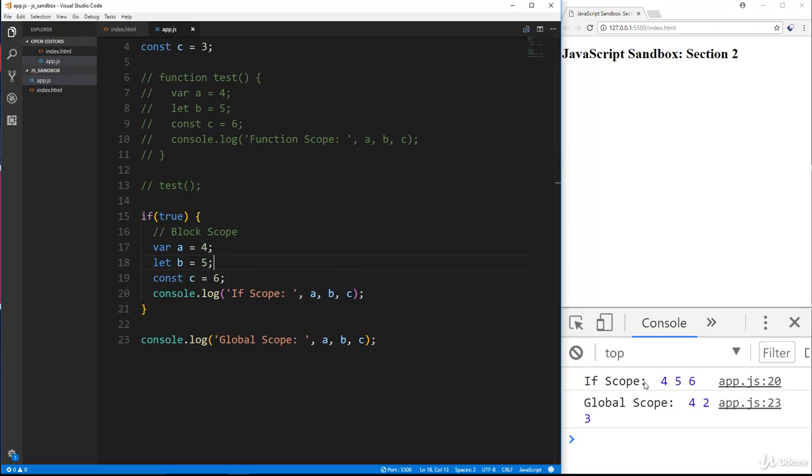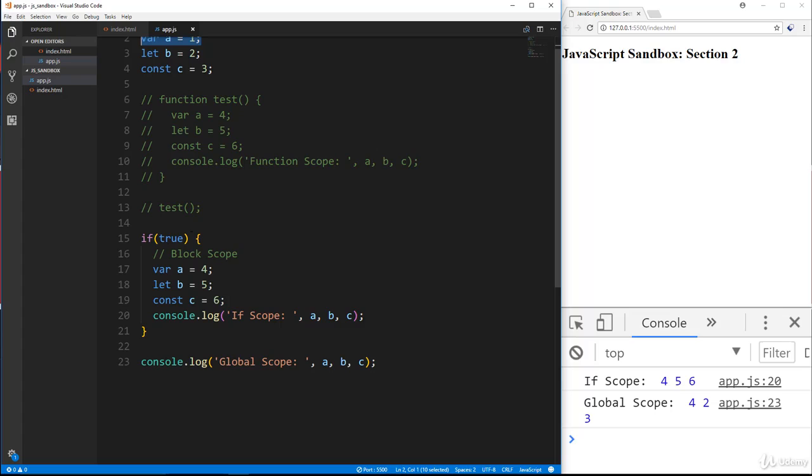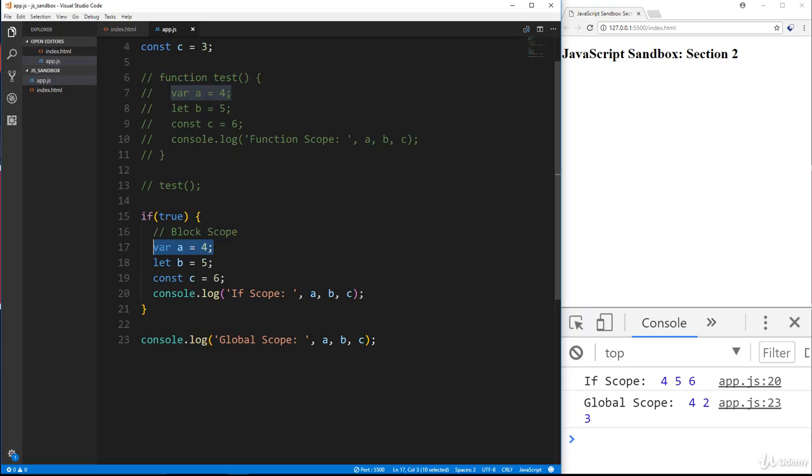So this is the if scope. We get 4, 5, and 6, which is fine. Now look at the global scope. We have 4, 2, 3. What's happened is we defined A in the global scope, and then within the block scope of the if statement, that A variable was changed, because when we console log it back in the global scope, it's changed to 4, where it was assigned inside of the if.